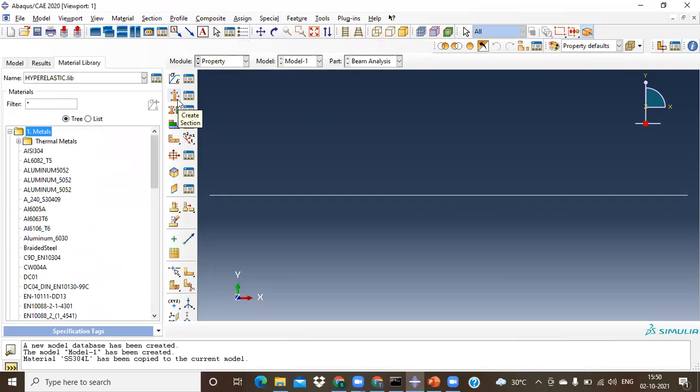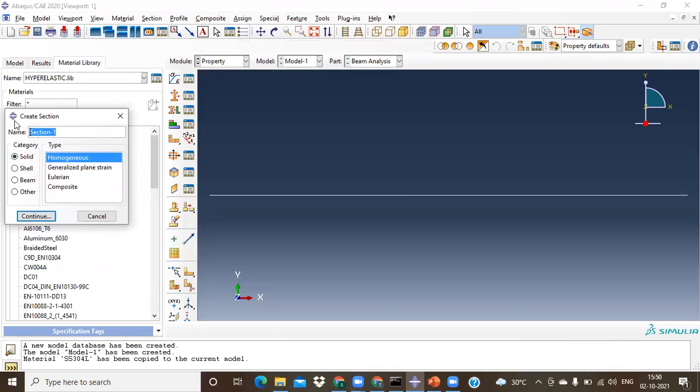I have already copied the material from my existing libraries. Then I would like to create one section for this. To create a section, this is where it is represented. Create a section. What kind of a section is it? It's a solid, a shell, or a beam. It's a beam section.